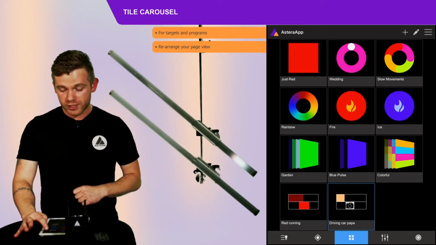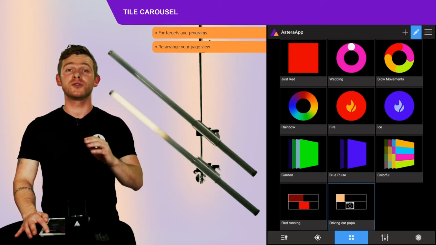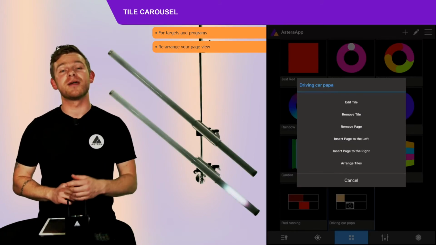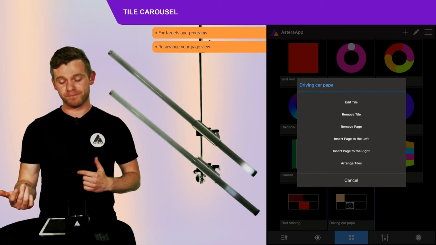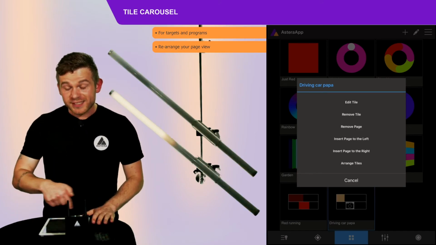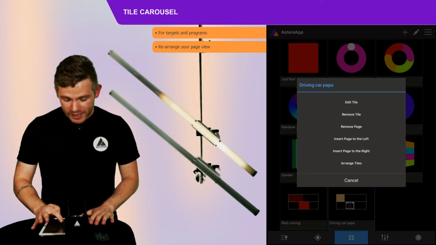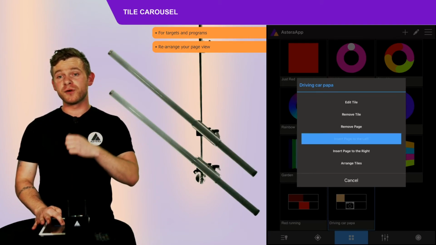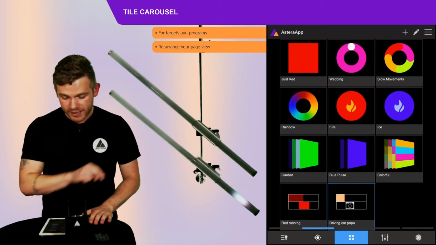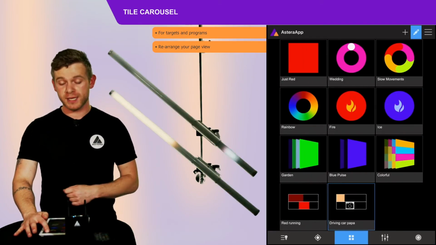Now we can actually go to the top corner, pushing the pencil icon, and now in the middle you see insert a page to the left or to the right. Oh, sorry for that, guys. This is an empty page. So we can insert an empty page to the left, for instance. Now we have an empty page. Now we can scroll back and hit the pencil button again.